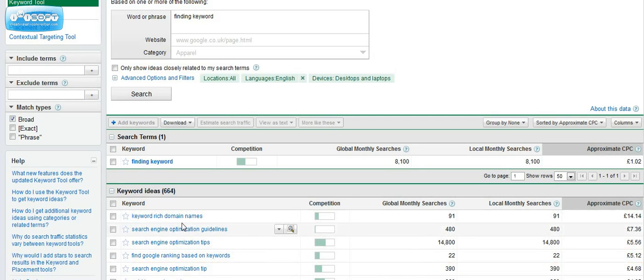So you do need a Google account to sign into this. It's free, but it's a great way of finding out your best keyword phrases for your niche.